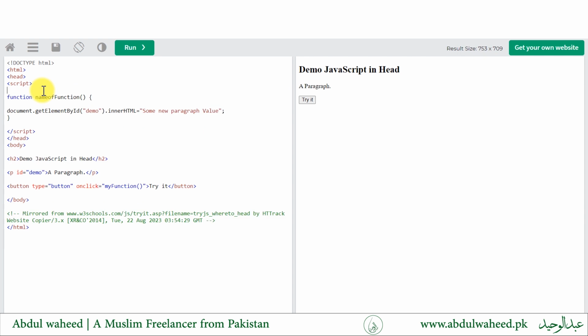I am deleting this function. Now using this function on our button onclick event. When I run this example and click on the try it button, it will change the value of the paragraph.